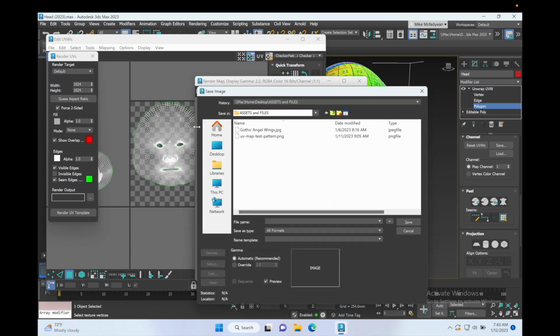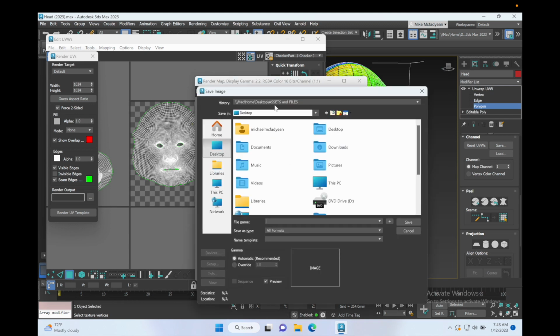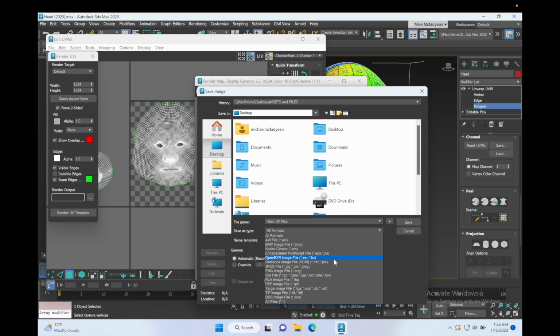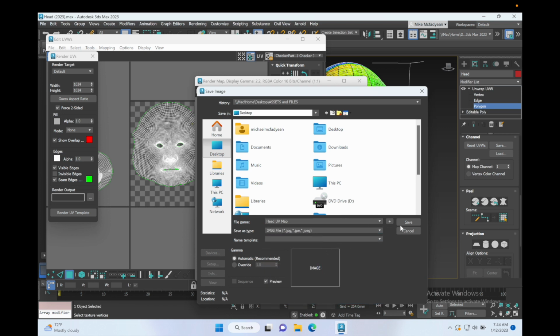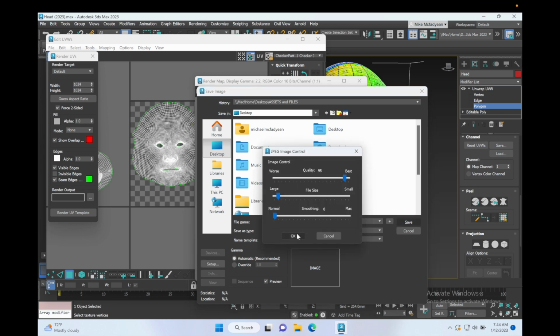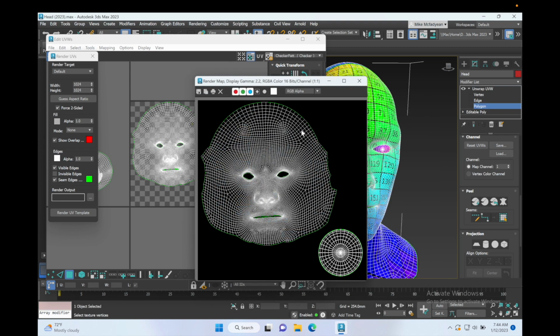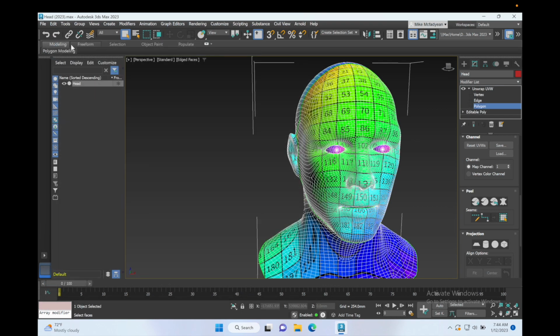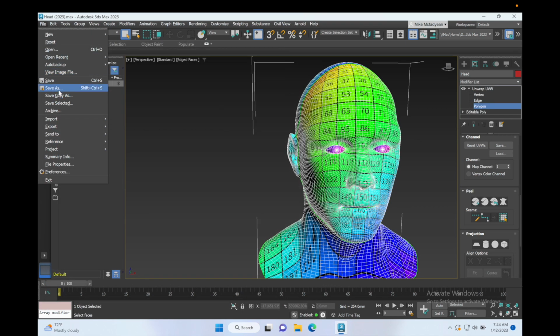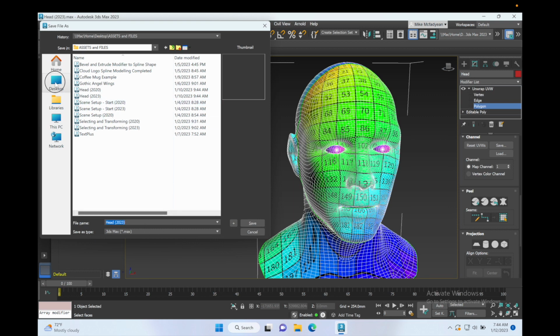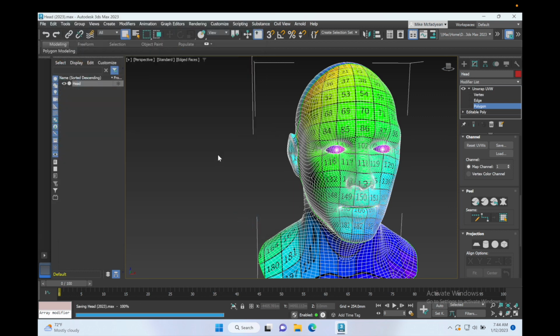So save image, and I'll just put that on my desktop and I'll call it head UV map, and I'll choose JPG and save. Always best quality. Alright, and now you can save this object. So I'm just going to save this also to my desktop, and then you're going to switch to Photoshop and open up that head UV map that you created, the JPG. So I'm going to switch to that now.